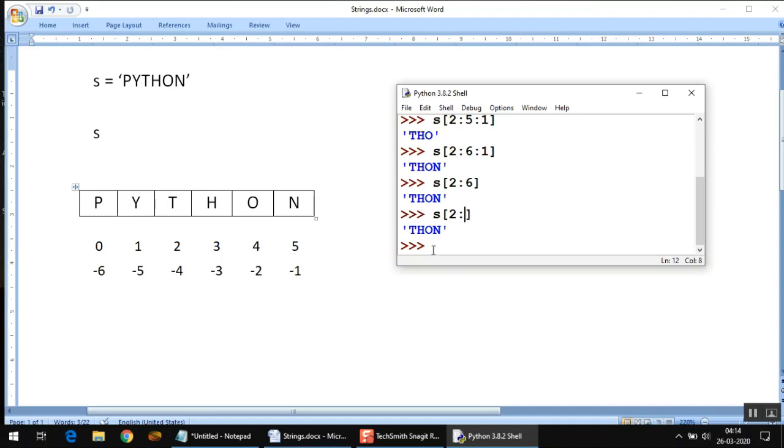The next example of slice for achieving the same output, last 4 characters, can also be written like this: 2 colon colon. As you can see, it works the same way. So how does this work now? Again, the reason is same. Nothing is written in stop parameter, nothing is written in step parameter. So it takes all the characters from 2 and going in forward direction. So this is also possible.